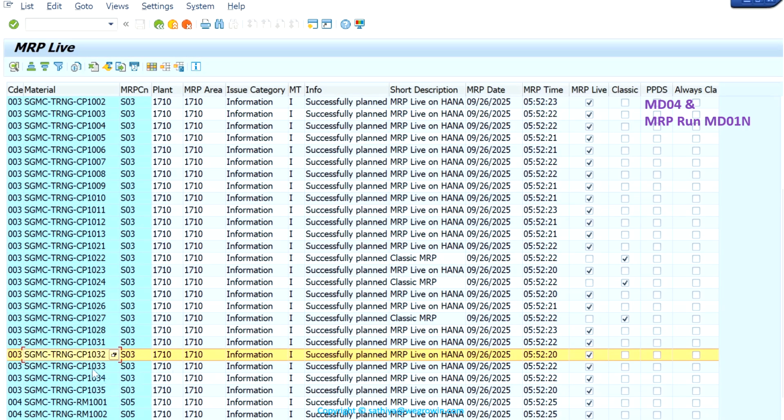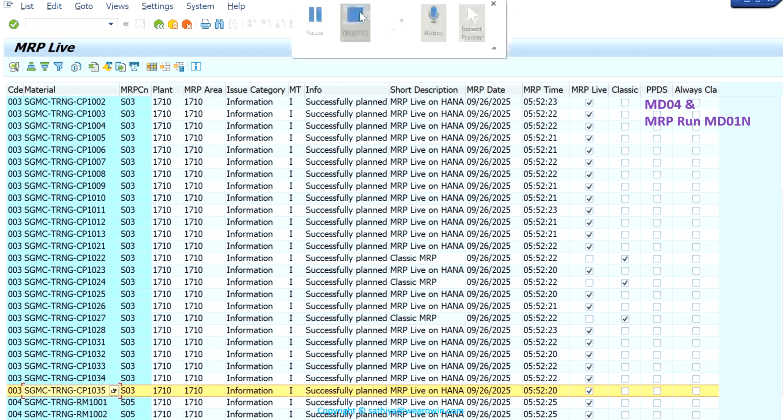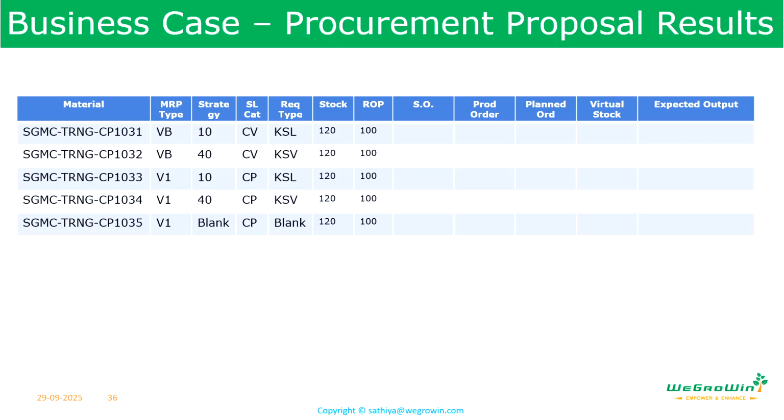MRP run has been successfully completed. So now we saw the current status of all the materials, and also we ran MRP for the parent product, so that the materials which are part of that parent product are also planned. Here we summarized material-wise MRP type, planning strategy, and ROP and stock details. Based on the requirements from sale order and production orders, let us see how procurement proposals are generated.